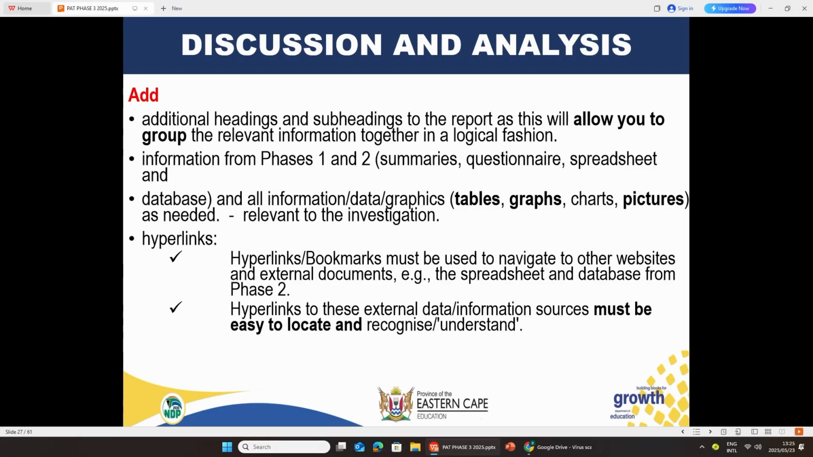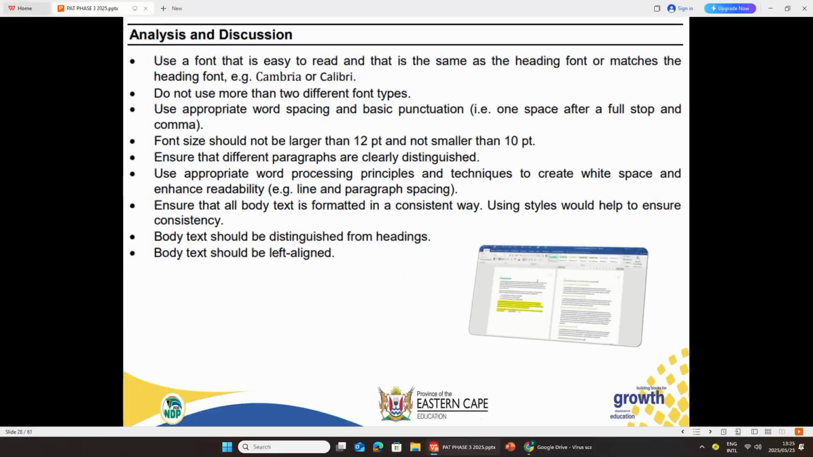And then hyperlinks, we've spoken about them. I'm not going to look at that again. We'll show you an example of that. Hyperlinks to external data. So if we come back to analysis and discussion, so this is the body of the Word document, okay? You must be a font that's professional, easy to read. You should not use more than 2 fonts, okay? It's not a birthday card, it's a formal report.